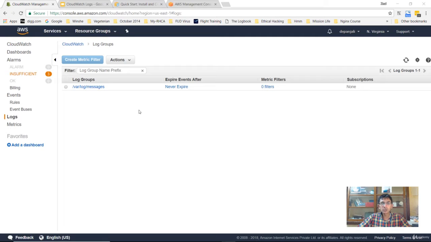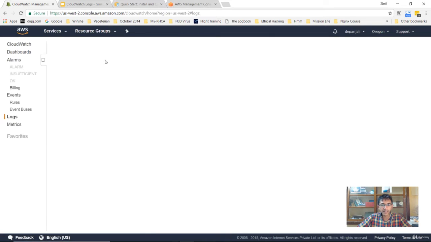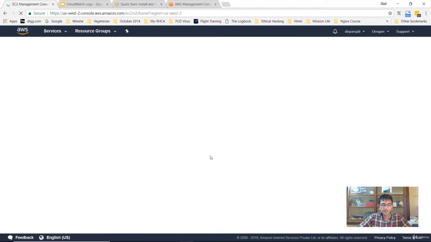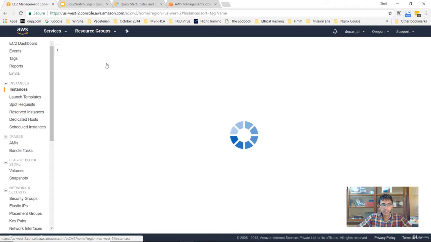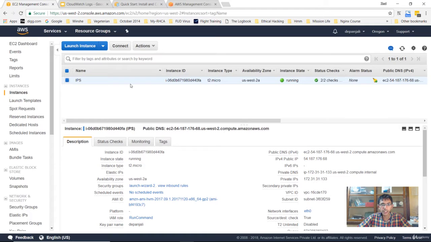So in this lecture, we'll do the practical session and look into how we can push the logs from the Linux servers to the CloudWatch group. In order to do that, let's switch to the Oregon region where I have my EC2 instance up and running. So let me quickly show you. We have one EC2 instance up and running in the Oregon region, and we will be pushing the logs generated in this EC2 instance to a central CloudWatch log group.